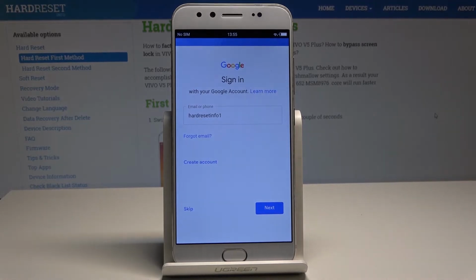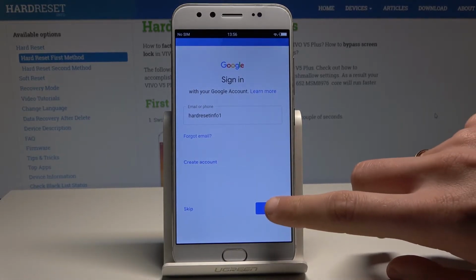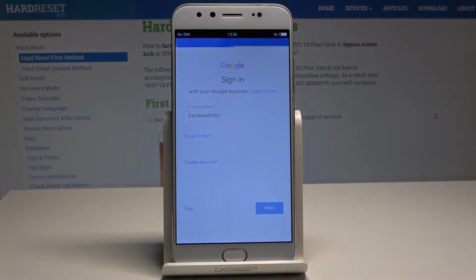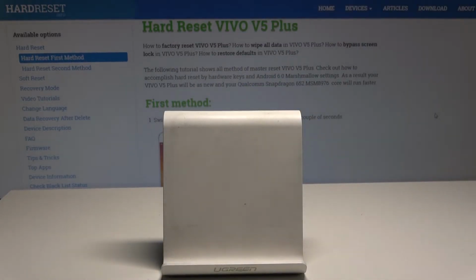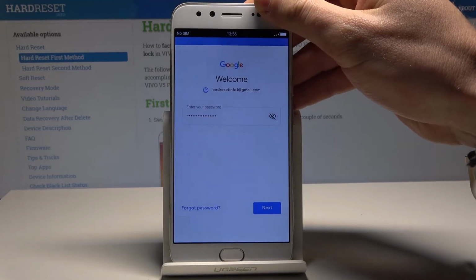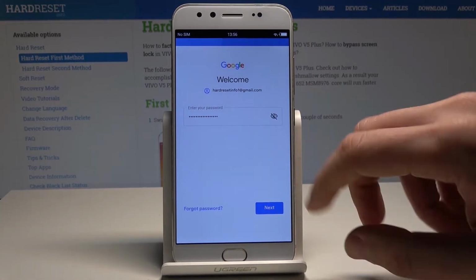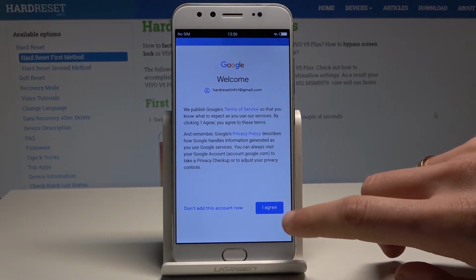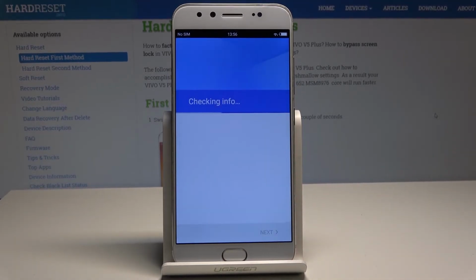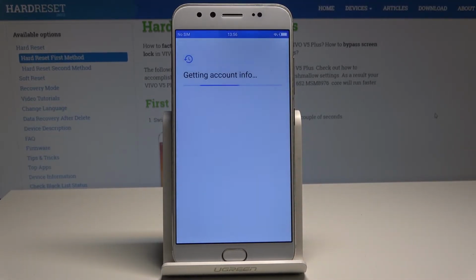Let's tap next. And it's time to enter the password. So let me enter the password. Alright, if you are ready, let's choose here next one more time. Let's tap I agree to terms of service and privacy policy. The phone is checking info and getting account information.